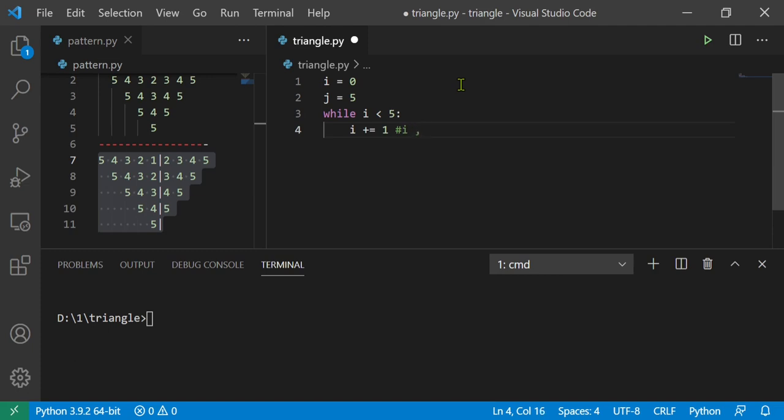So our i value will be 0, then 1, then 2, then 3, and 4. At the end of the 5th iteration, i value will become 5, 5 is not less than 5, and our iteration will stop here. Along with that, we are going to reduce the j value by 1. So our j value will be 5, 4, 3, 2, and 1.